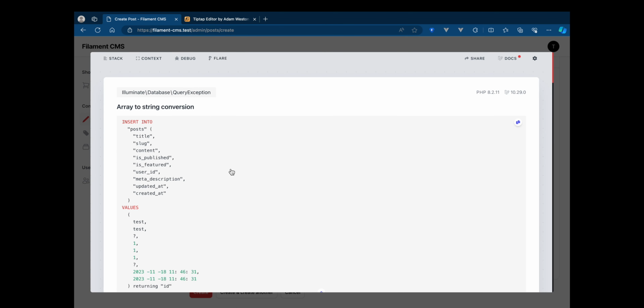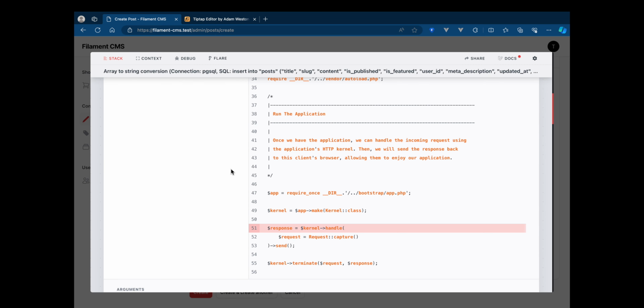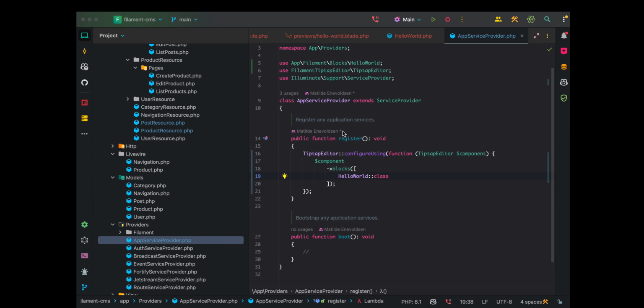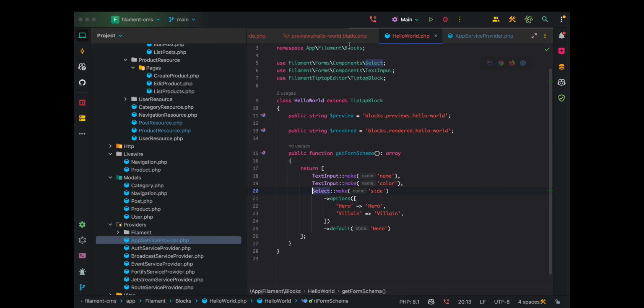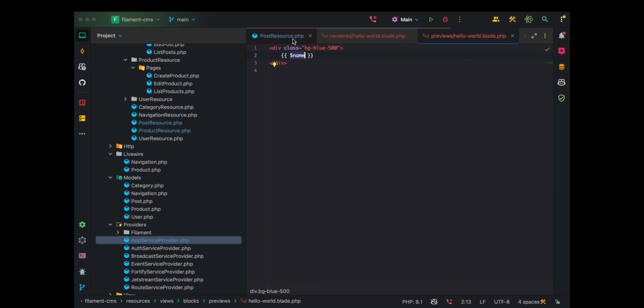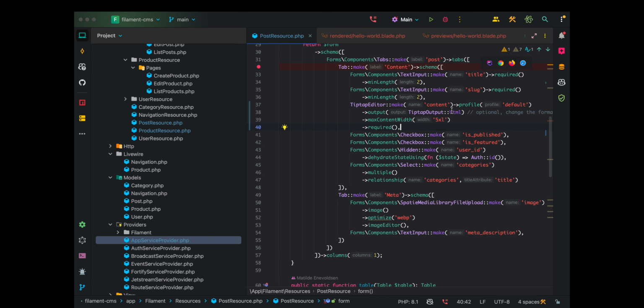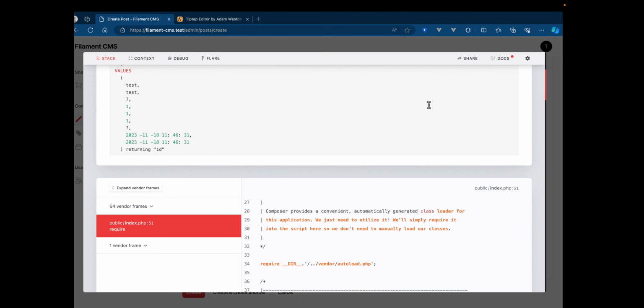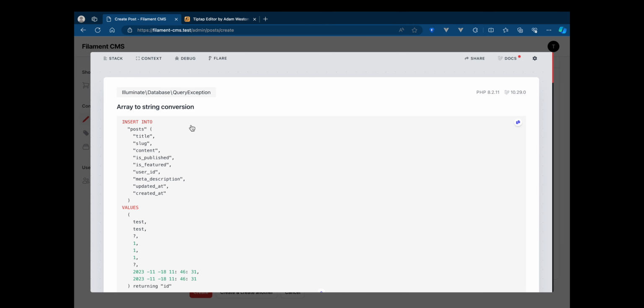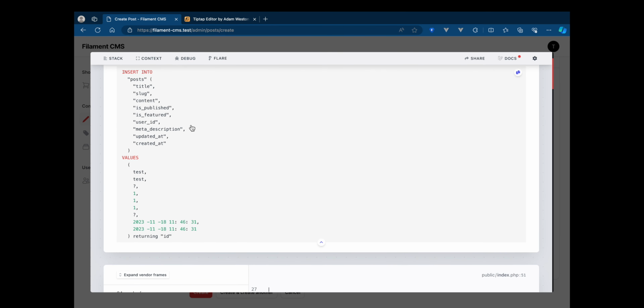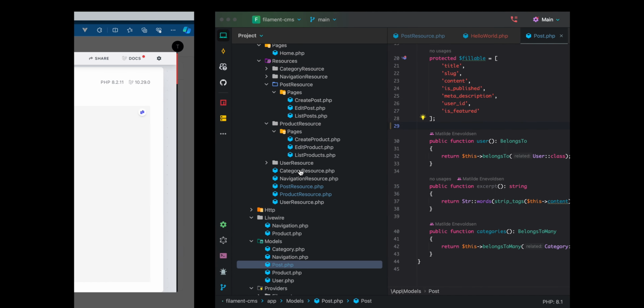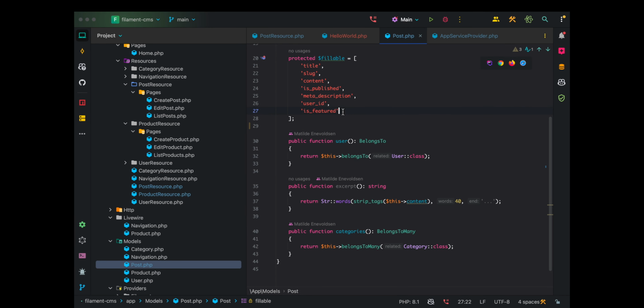And we have an array to string conversion issue, which is caused by the fact, I believe, that inside the post resource we are creating this as a content. So where is this issue coming from? Let's just double check. So in order to store this, we need to store this as JSON as well.